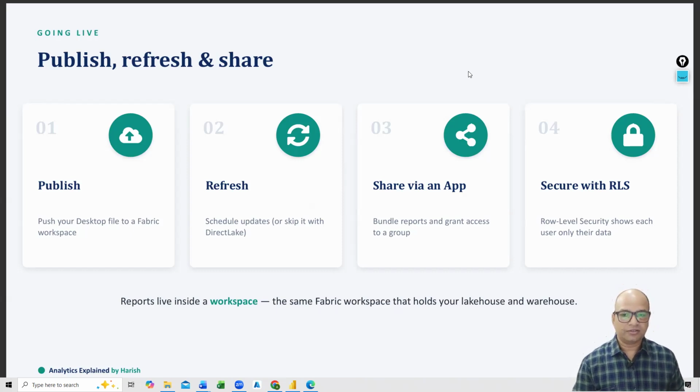Okay, guys. So now publish, refresh, and share. As we discussed, we will create the report in the desktop. Then we will publish to the workspace in the services. You can also create the app there, and that app can have different sources of the reports.